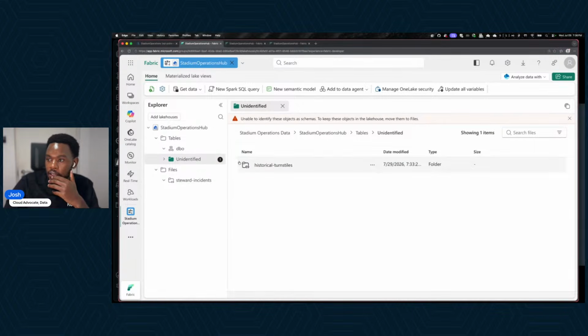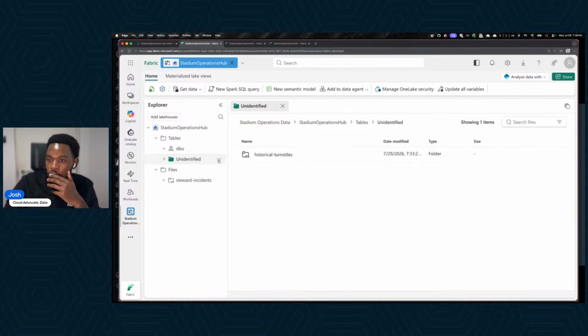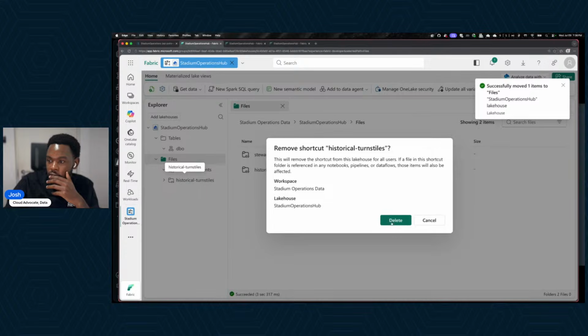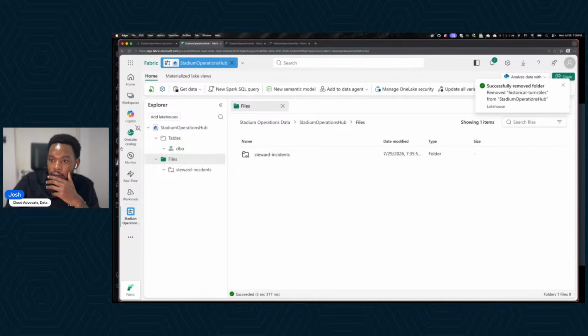We're going to give it a while, and then we're still not sure why. Let's try that again. I'm going to delete this shortcut, and let's try creating the shortcut again.